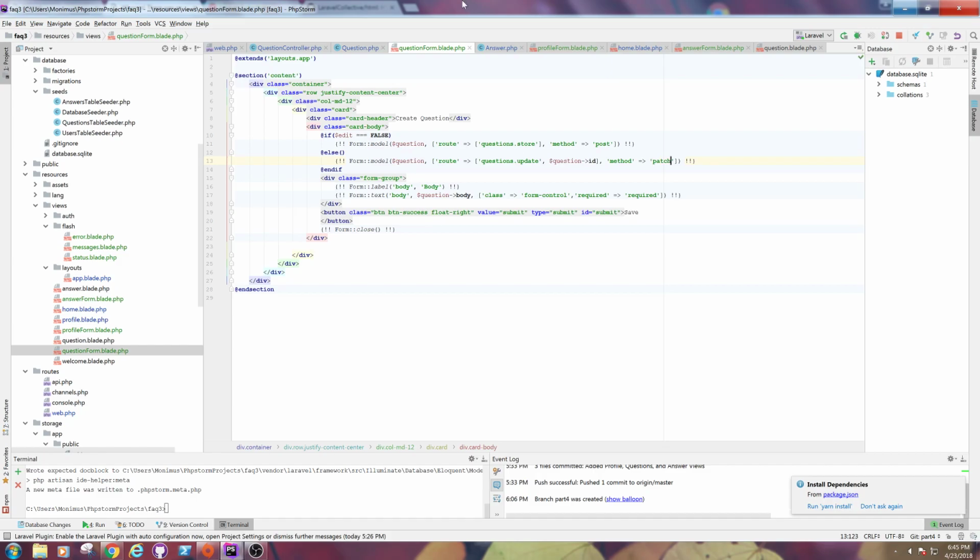Change that to patch. Put and patch are basically the same thing. Well, no, they're not really. Put means replace the whole resource. Patch means update the resource's field, that is, the edited field. So put replaces a resource. Patch will update a single field, the one that's changed.